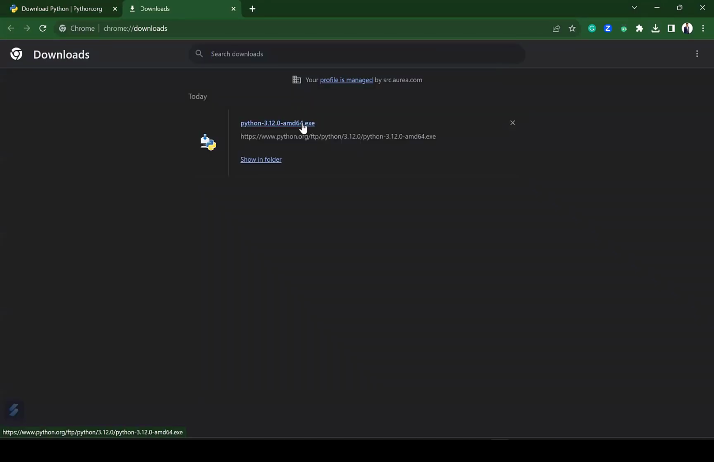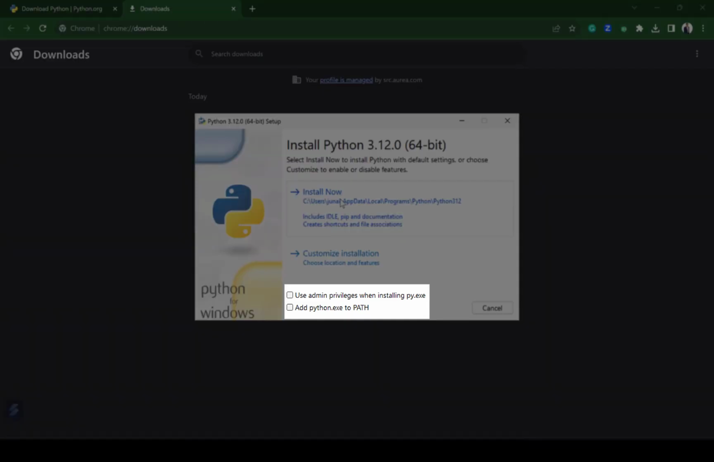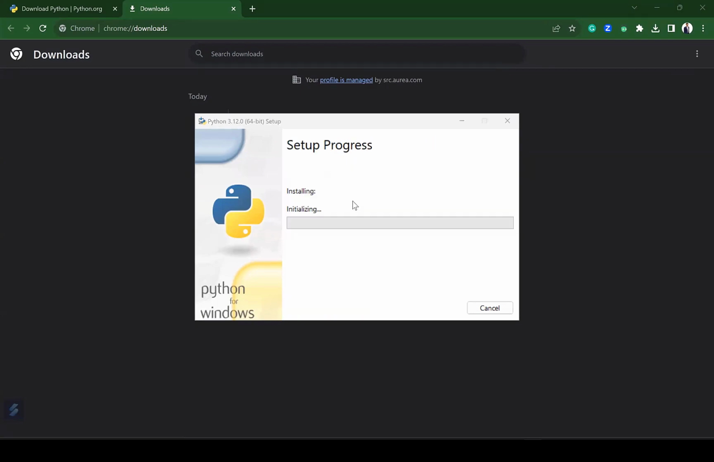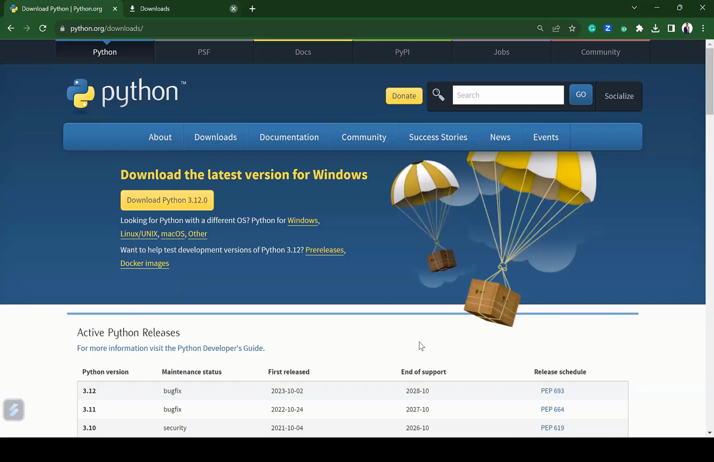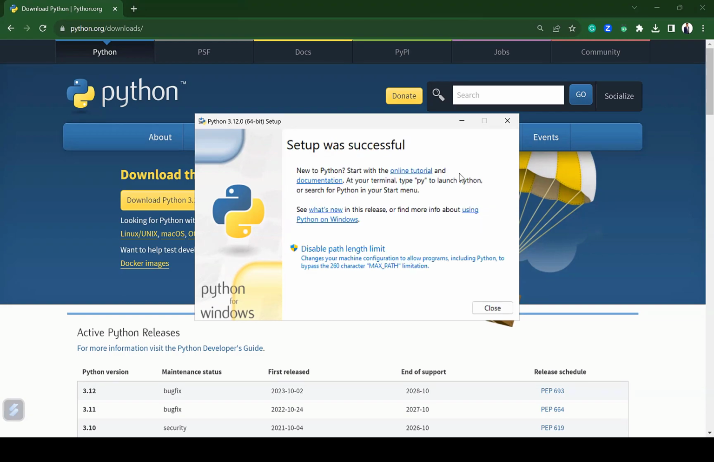The installation process is fairly straightforward. First of all, tick both the checkboxes at the bottom. First is to give admin privileges when installing Python, and second is to add python.exe to the path. Then, click on Install Now. Wait for a few seconds for the installation to complete. And it's done. You can close this prompt.